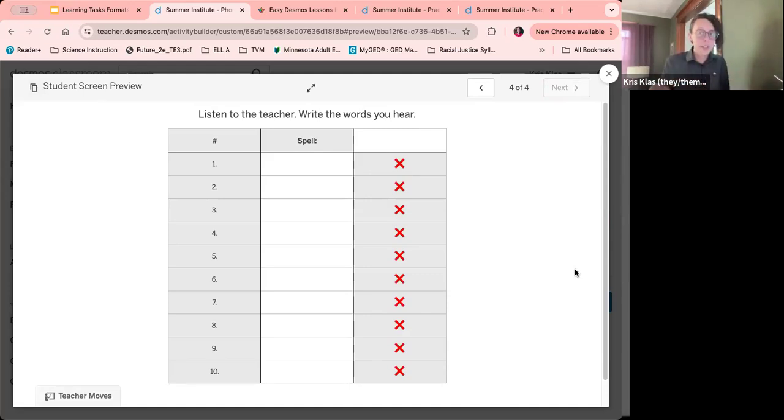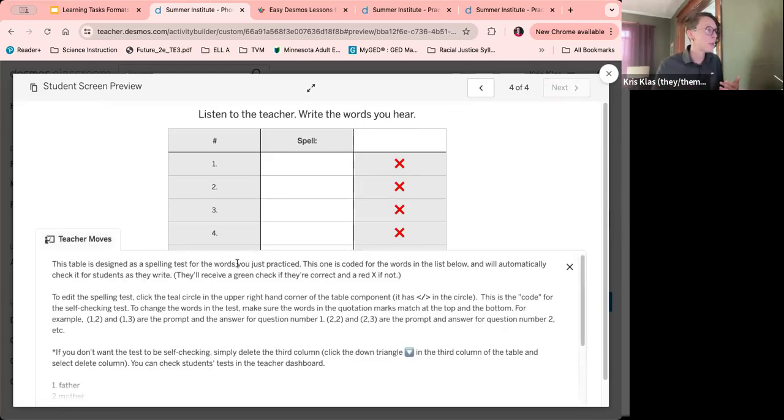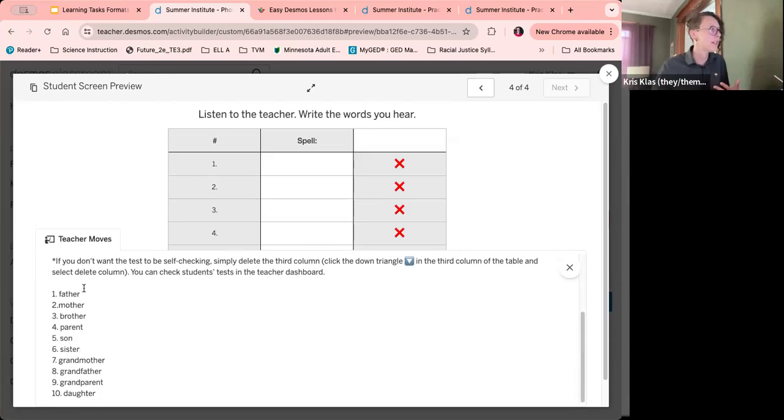And I use this for a self-checking spelling test for students when we get to the end of the phonics lesson. Down here in the teacher moves is how you can edit it so that it will check the spelling list you want them to practice, not the one I coded it for. And you can see the first word is father. So if they spell it correctly, they get a green check. And again, I can keep an eye on the whole class or individuals.